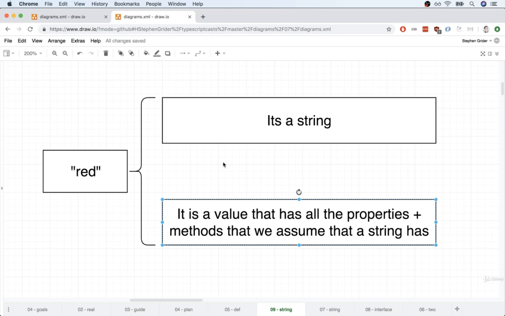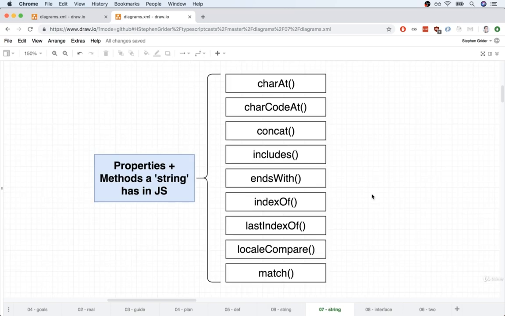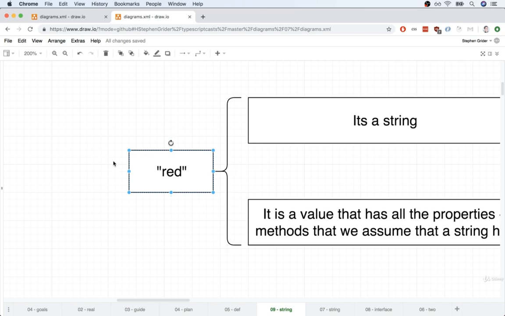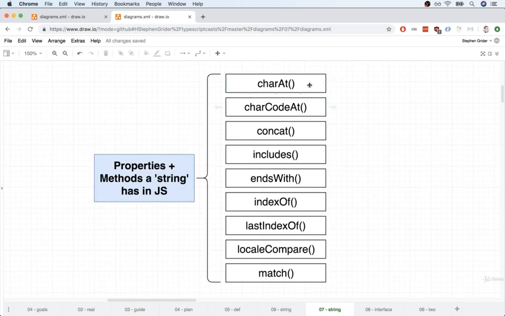So to really understand that part, we would need to understand what different properties and methods a string has. Here's a short list of just some of the functions that belong to a string in JavaScript. So every string in JavaScript has access to the charAt function, and concat, and includes, and indexOf, and so on. If I had to tell you what this thing is right here by listing out all the different functions that belong to it, that would be really inconvenient. In other words, if I asked you what is inside this box and you responded, oh yeah, Steven, that is a value that has the function charAt, and concat, and includes, and indexOf, and so on, that would be super inconvenient.